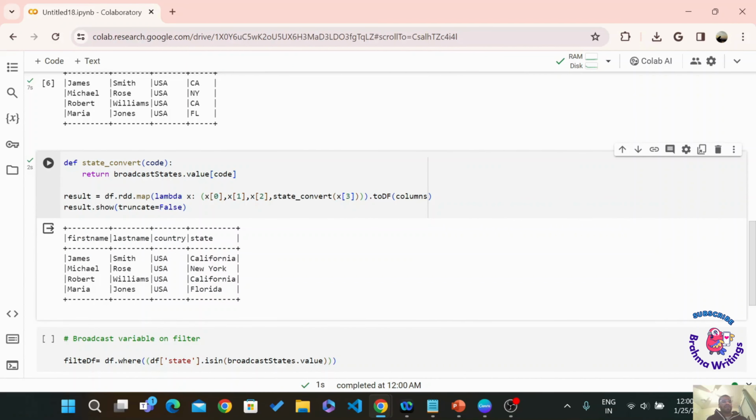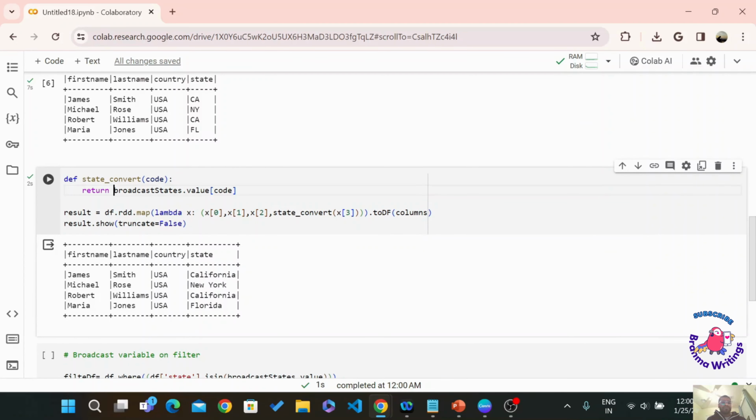If you see, I'm creating one function. It converts the state code and returns the value from the broadcast variable, which is readily available in the worker node. It gets the code from that particular Spark job, and it will give us the respective value for that. Here I'm using map, so it will check each and every row and convert the state code to the value.